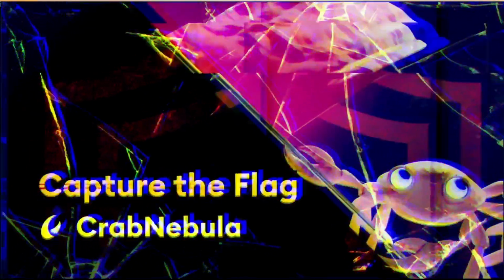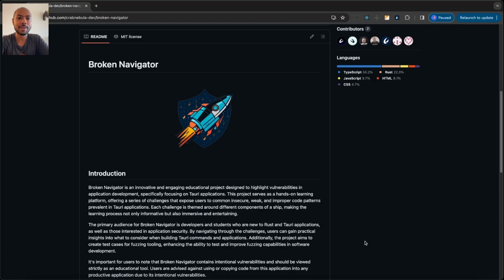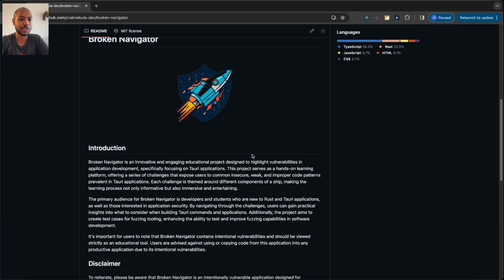Welcome to the solution of the first CrabNebula Capture the Flag Broken Navigator challenge. If you're missing context, we'd like to link you to the introduction that lays out this project in detail. You can find that in one of the links in the description. What we're going to do today is explore the first challenge of CrabNebula's Broken Navigator Security Challenge.